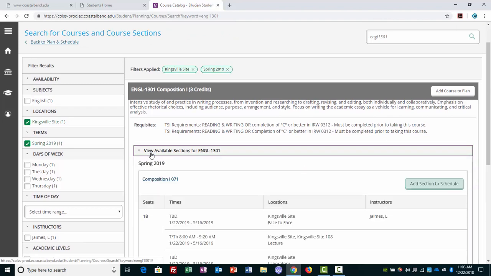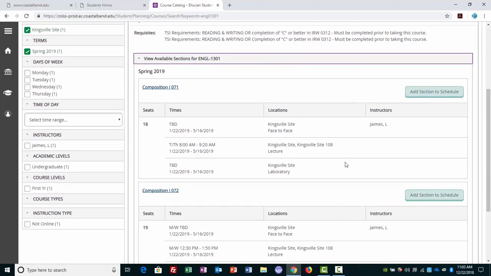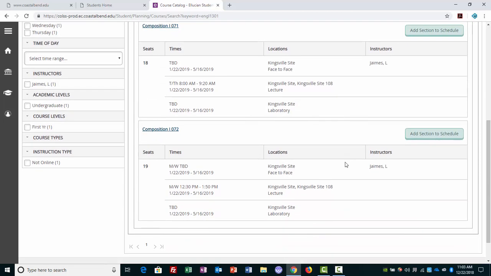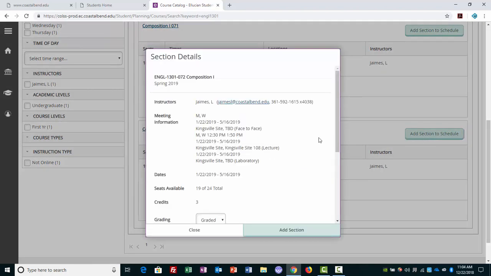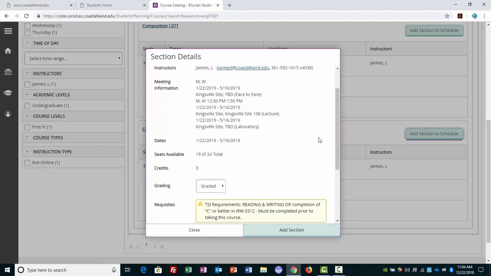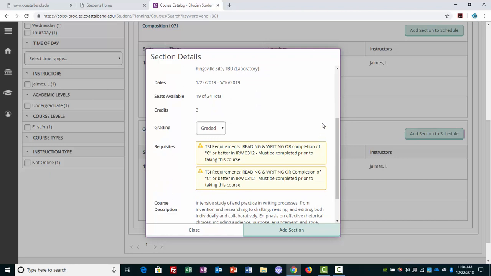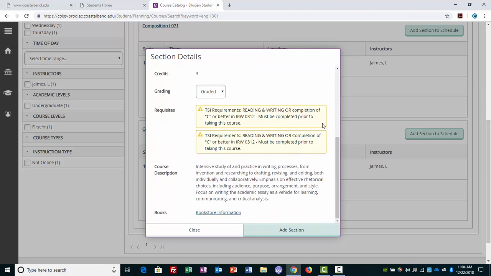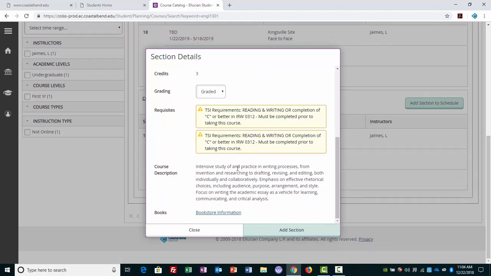This particular one, I'm going to view available sections here. And we have one right here, Monday, Wednesday, Kingsville site, Mr. Lewis Hymus. We're going to add section to schedule. You get some information here that's important. Email address to the professor, instructor. Now, be aware of the TSI requirements in English 1301, reading or writing or completion of C or better in IRW 0312 and so on. There's even a course description and also a link to the bookstore information where you can purchase your book. We're going to go ahead and add this section.